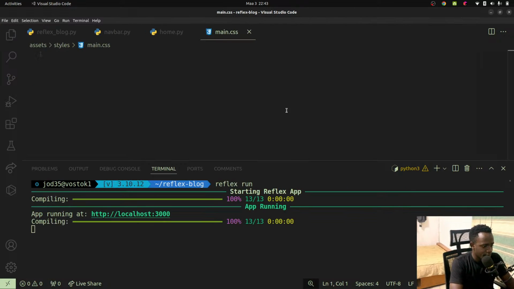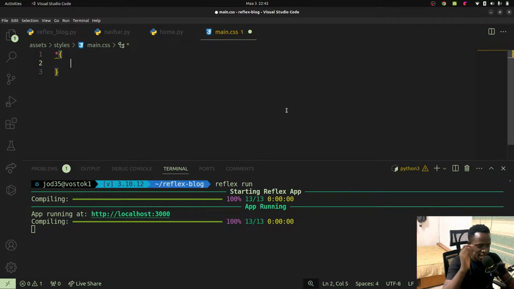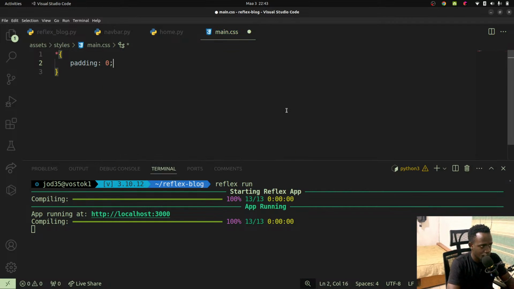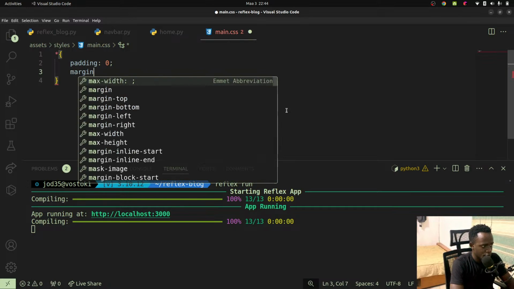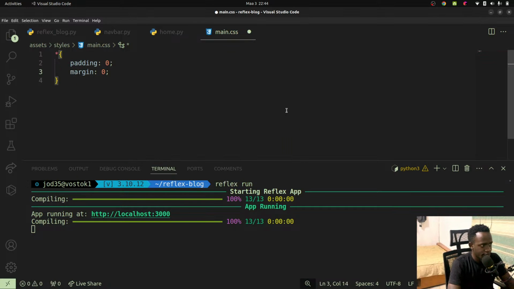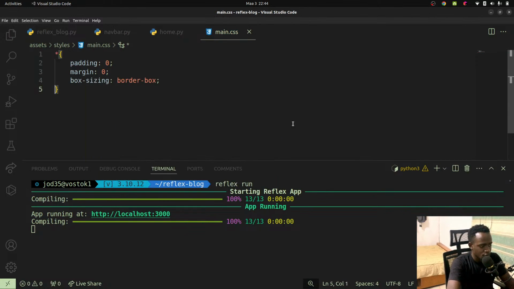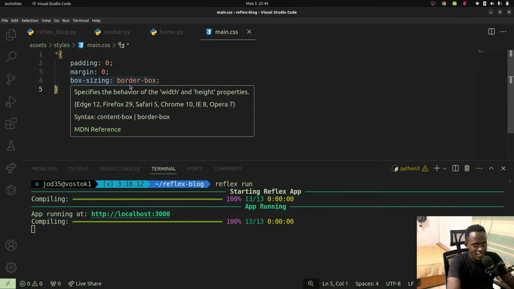So let's say we want all elements or everything within our app to not have any padding, so we can say that our padding is going to be 0 and our margin is going to be 0. And then we can also have the box sizing set to border box. If we do this, then we shall need some way to expose it to our front end.